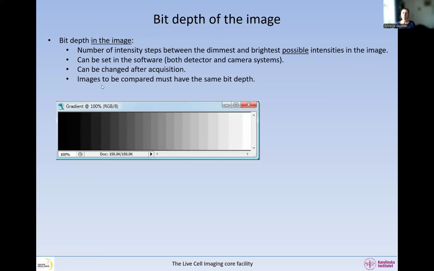And the images that you need to compare must be acquired at the same bit depth. Otherwise, you just cannot compare the intensities at all. The numbers will be very different. So what does bit depth mean? If we have an 8-bit image, we have 2 to the power of 8, which means 256 gray levels between completely black and completely white. Completely black is going to be 0, and completely white is going to be 255, and therefore altogether we have 256 levels of gray. And anything in between is going to have an intensity value, which is an integer between 0 and 255.